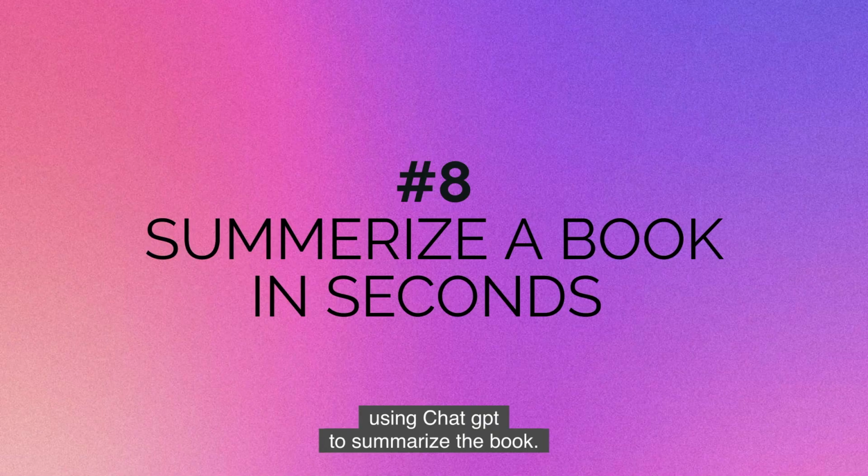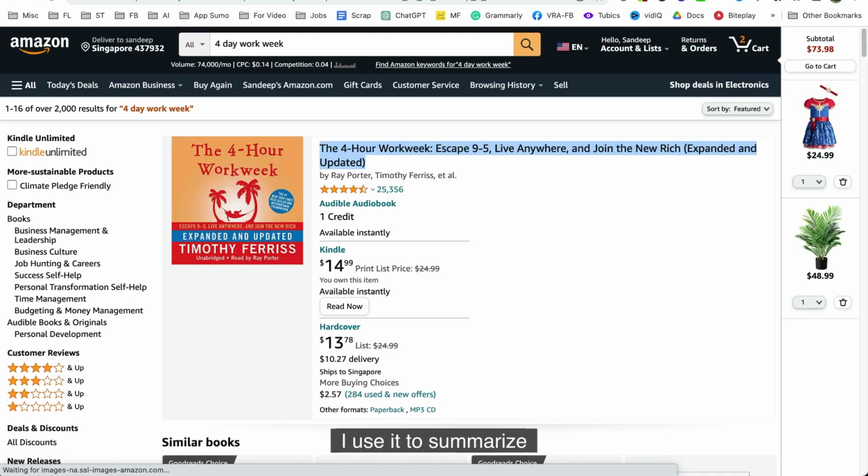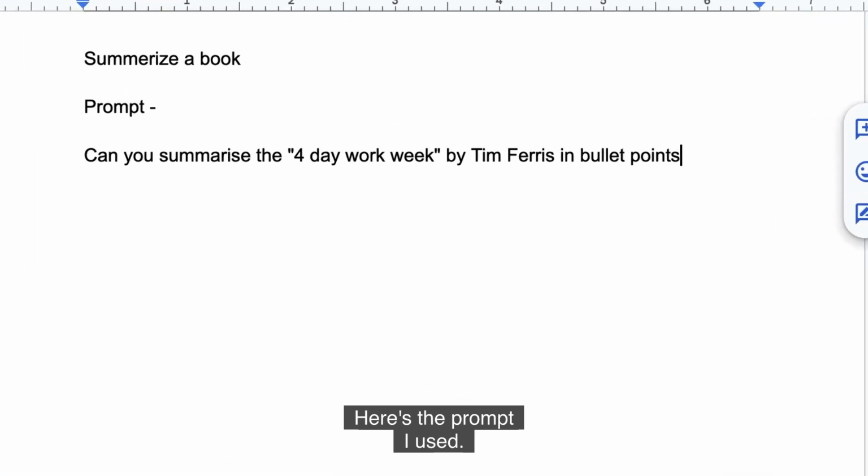Number 8, using ChatGPT to summarize a book. I used it to summarize 4-Day Workweek by Tim Ferriss. It's another excellent use of ChatGPT. You can use it to summarize an entire book in a few seconds to get the gist of what the author is talking about. You can then decide if you want to spend the time and money to buy the book and read it. Here's the prompt I used.